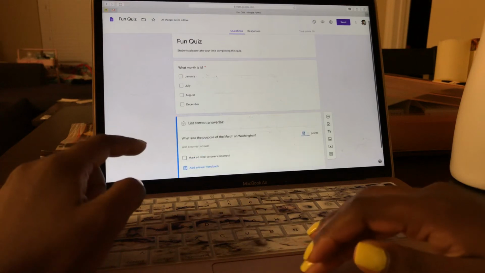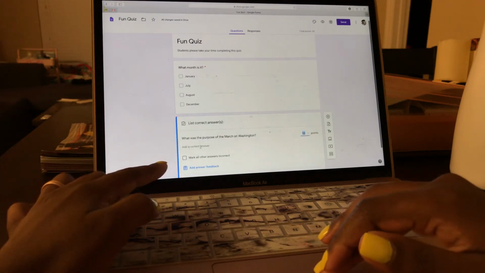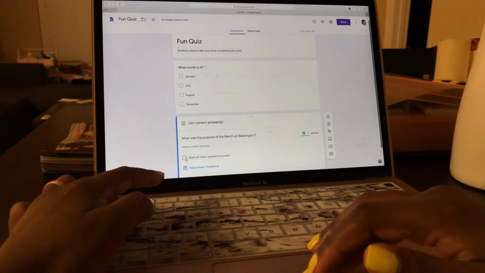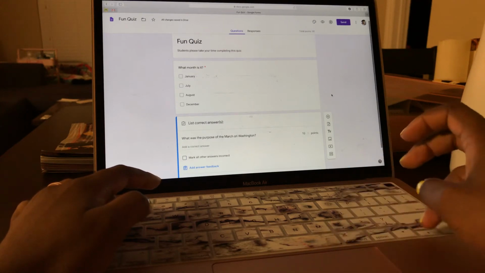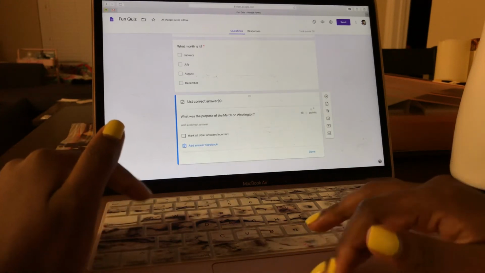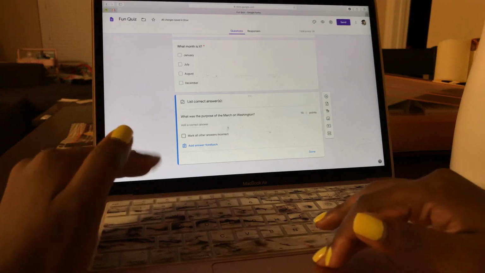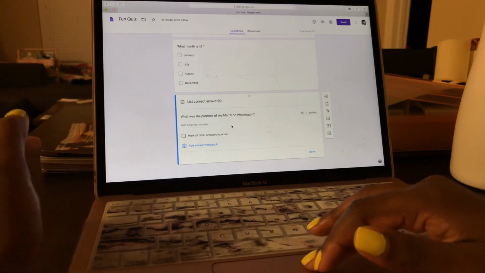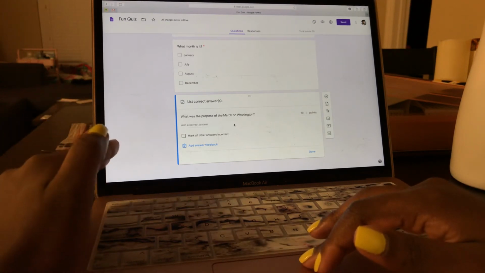And so if you notice, because it says add correct answer, I did not add the correct answer, and I did not check this box, because this is a question that I want to go in and physically look at students' answers myself, and then score it. And then it'll allow you to do that.